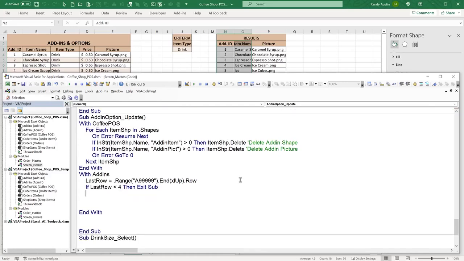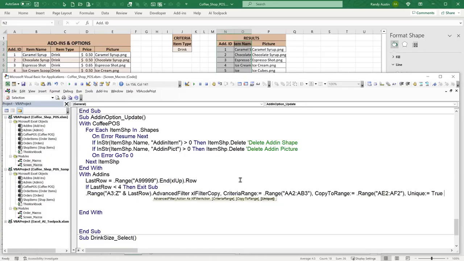If there are add-ins, we're going to run an advanced filter, and that advanced filter is going to be based on what data. We're going to go from A through E, so A3 through E. The criteria is going to be J2 through J3, J2 through J3.